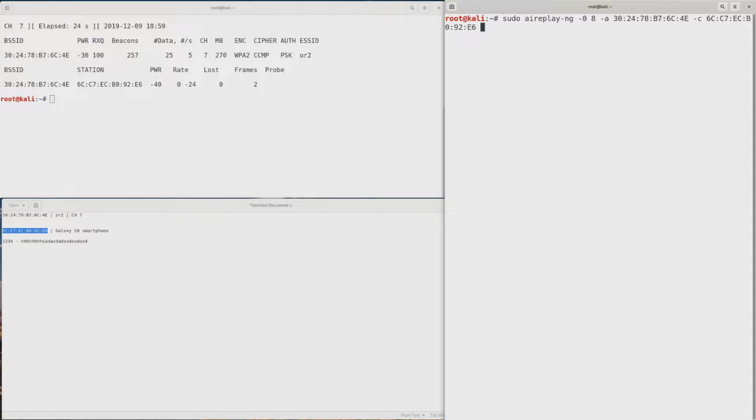And the name of the interface, which is WLAN 0 mon. After I click enter, you will start to see some packets flowing around. We'll also see those packets on the screen. The phone will be disconnected, because this command will tell the router that, hey, we are the Galaxy S9, I don't want to be on your network. So the router will say, okay, I'm going to kick you out. So this is what is going to happen.